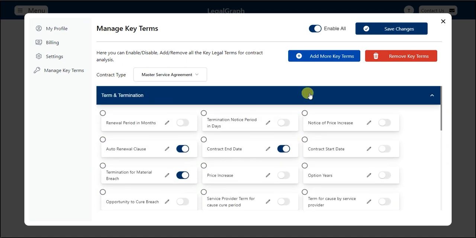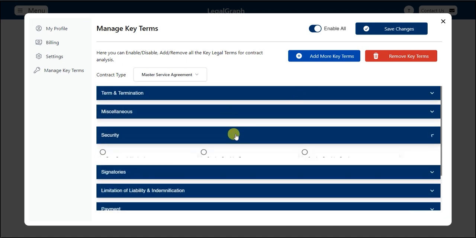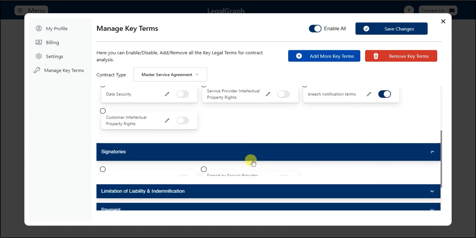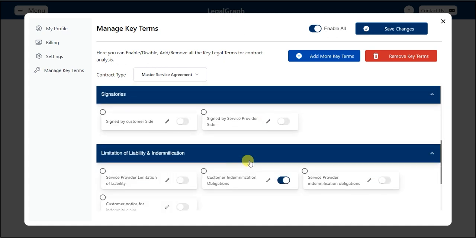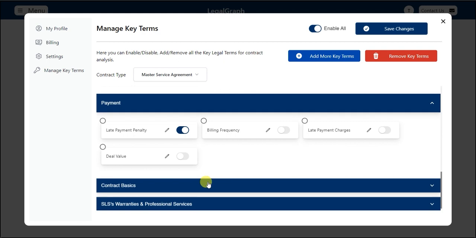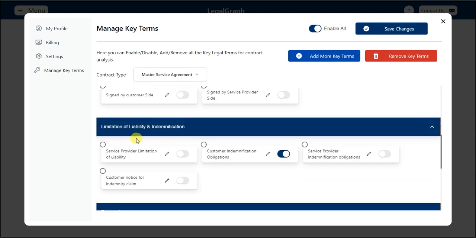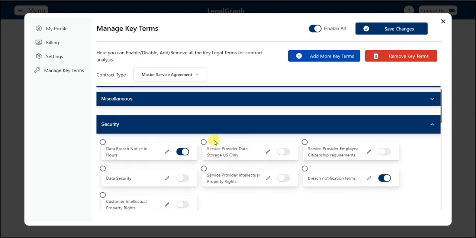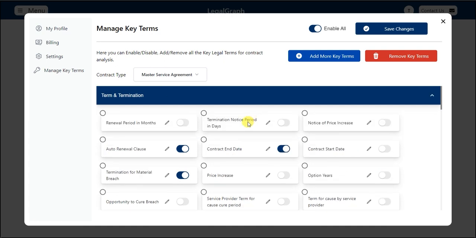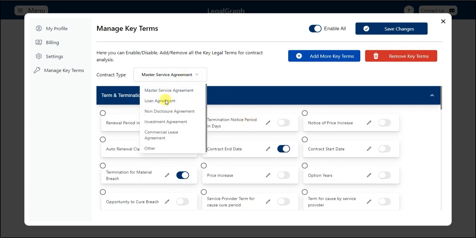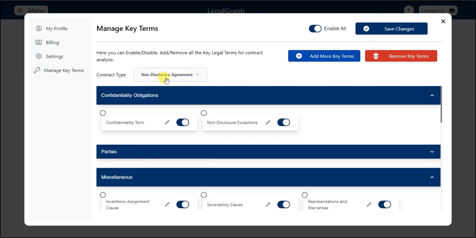And here you can see all the key terms are present in this categorization here. There's a category for liability, for payment, contract basics. There's also a category for indemnification and security, termination, and for each type of agreement, you have different key legal term settings for loan, for NDAs, for lease, for MSAs.